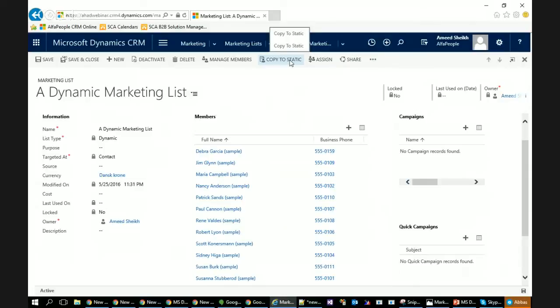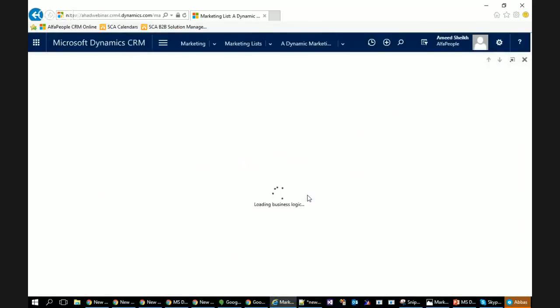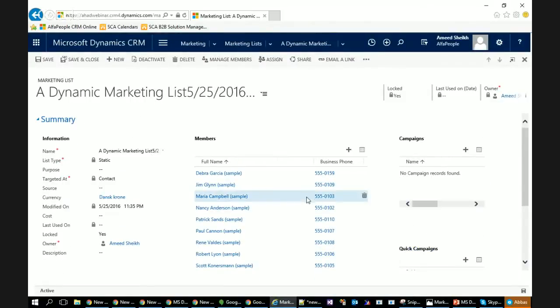What will happen is that it will create another list. It will actually probably ask the name for the list, and it will take the currently added members of the dynamic list and add those to another list which will be static. So that's like a snapshot of your existing marketing list as a static marketing list.